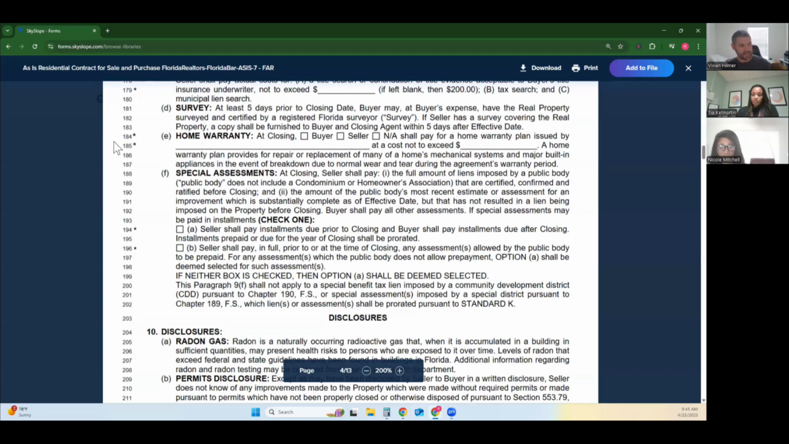And so this is very important because if you have the seller, you want to make sure you're marking A, where everyone pays their installments. So the seller will pay the installments while they own the property, and the buyer will take over installments after closing for the rest of the amount. If you have the buyer, you want the seller to pay all of the assessments in full before closing. And so, like I said, if you have the buyer, you want to mark B. If you have the seller, you always want to mark A.